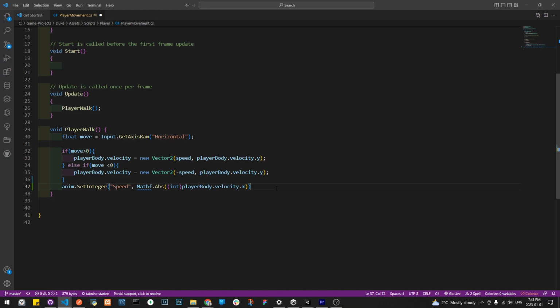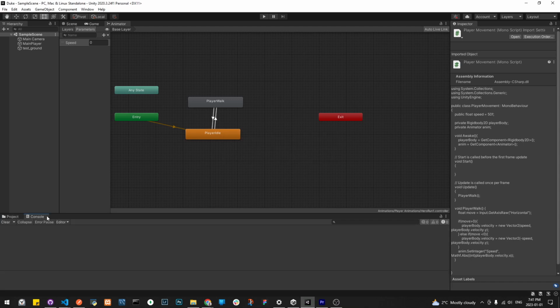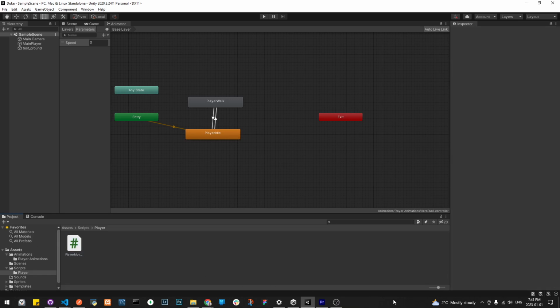All right, and always remember to put the semicolon. Save the file. Let's go back to our Unity engine. All right, we haven't received any errors. If you receive any error, the console will show the log data, so you can work accordingly. All right, so our speed value is initialized. Now we have to set the condition so that the transition will work accordingly.